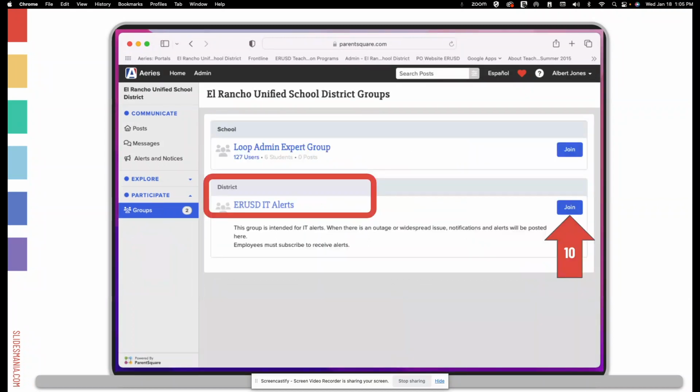In Step 10, once in the Groups section of Parentsquare, look for the group titled ERUSD IT Alerts and look for the blue button labeled Join. Step 10, click the blue Join button.